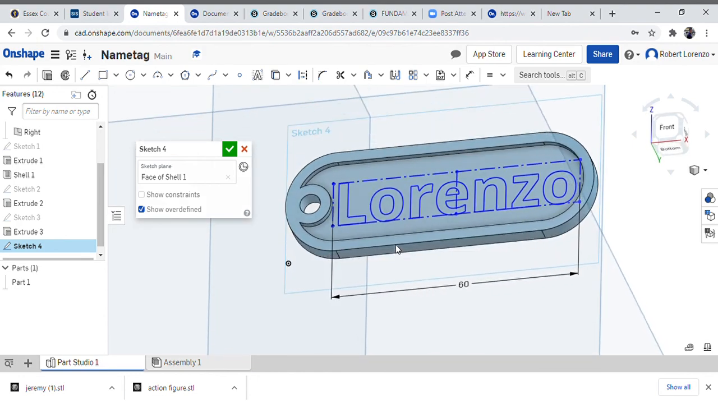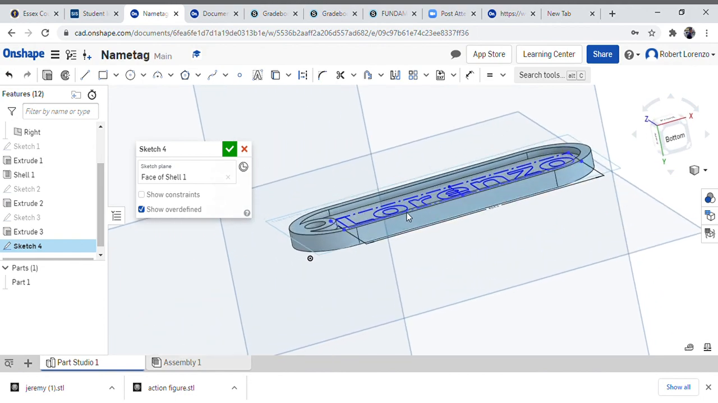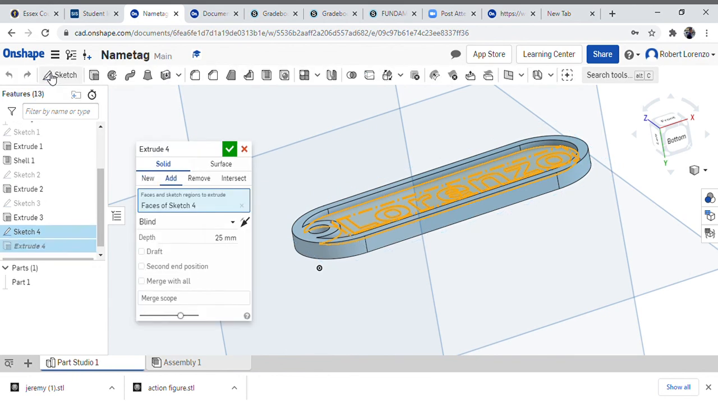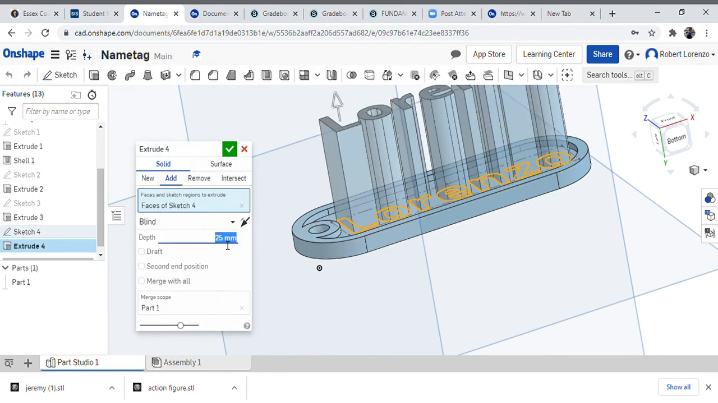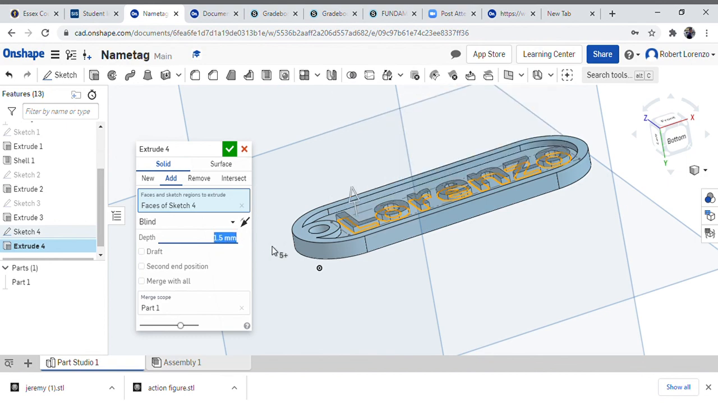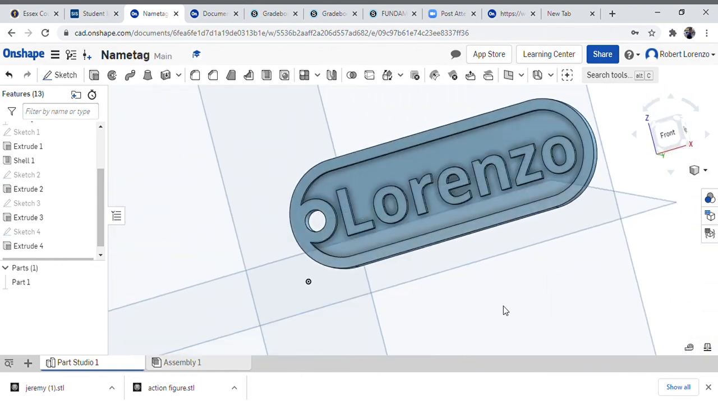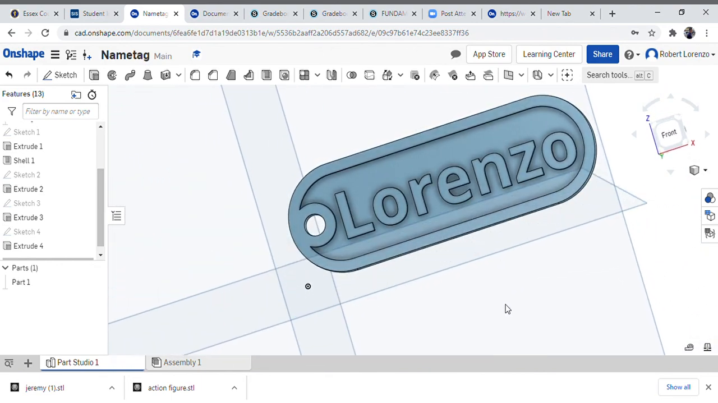Alright, and the last thing we have to do, remember my name is flat. So we're going to click on it, extrude, and we're going to go 1.5. Enter. Alright, and there is your very own name tag. Any questions, please let me know.